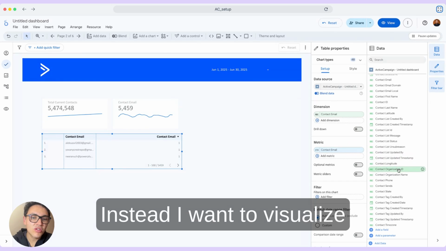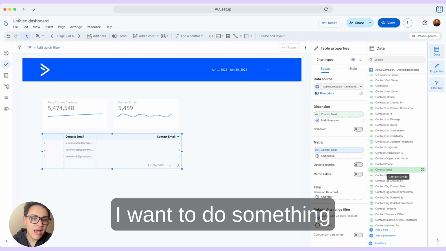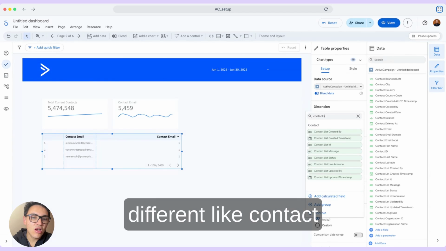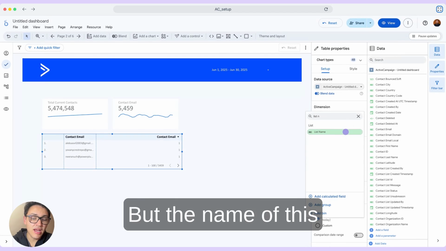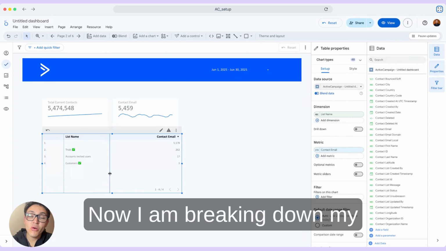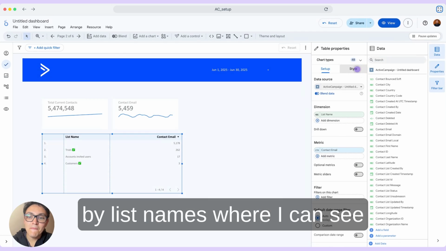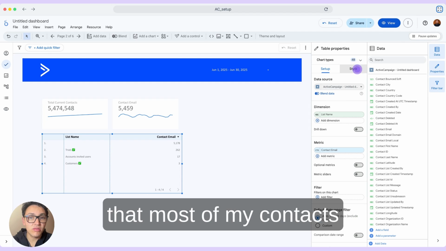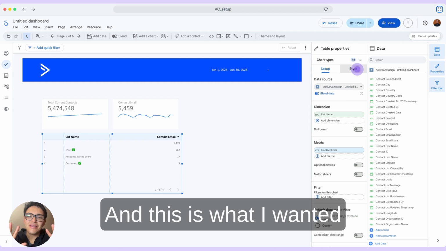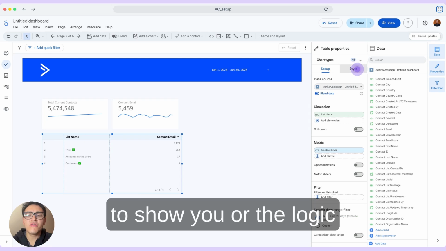Instead, I want to visualize a different dimension. I want to do something different like contact list or list name. The name of this field is list name. Now I am breaking down my contacts data by list names, where I can see that most of my contacts don't belong to any list. And this is what I wanted to show you, the logic of this connector.